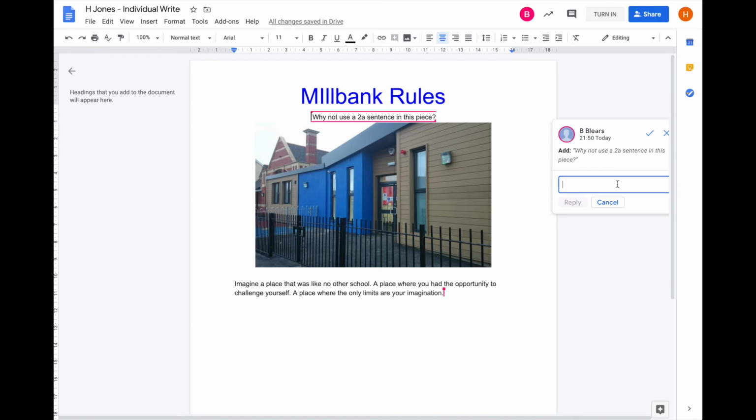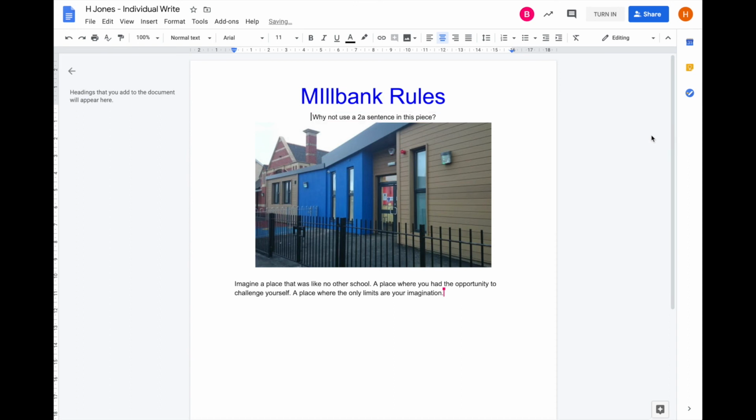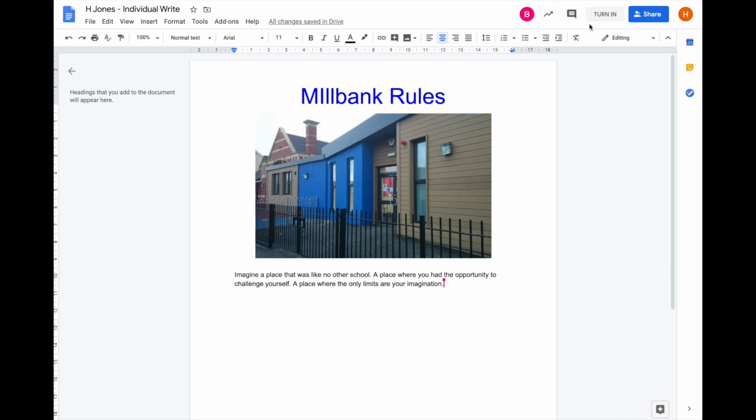So as the child now, we can reply to that. We might want to let the teacher know that, they're maybe getting a bit ahead of themselves, and the child already had the plan to put a 2A sentence in their next sentence anyway. They can reply and be done with that, and then they can get rid of the teacher's piece of writing then.